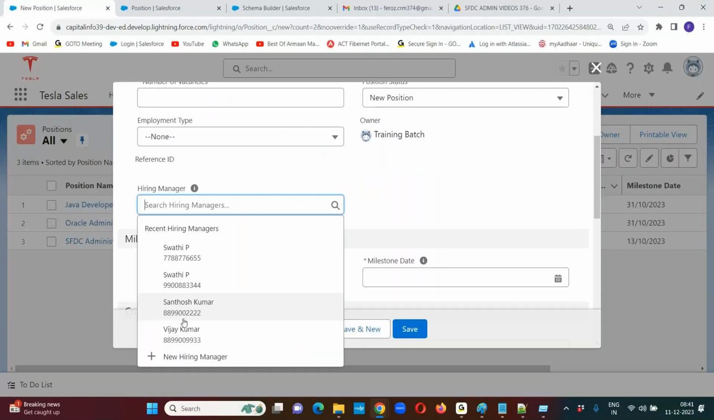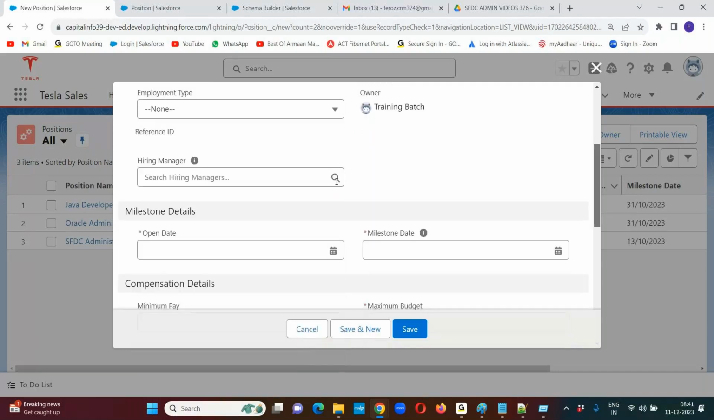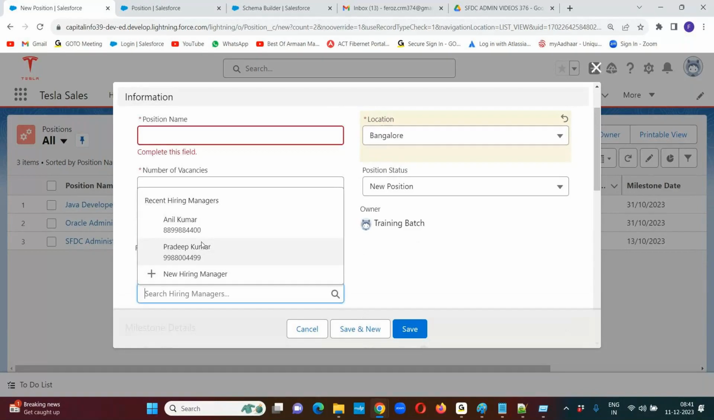Now, if I'm selecting the location as Bangalore, only the Bangalore related HR people's names will be populated. If I'm selecting Mumbai, only the Mumbai related HR people are shown here. That means hiring manager location and position location both should be exactly matching. This is the functionality.